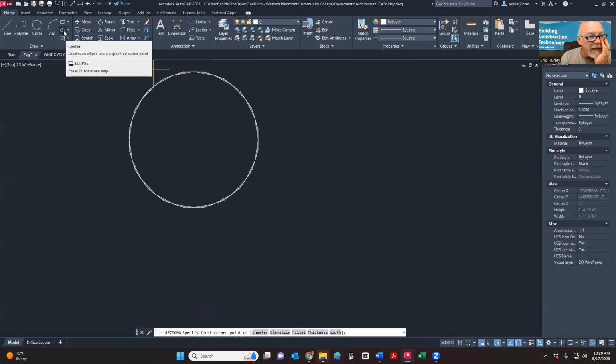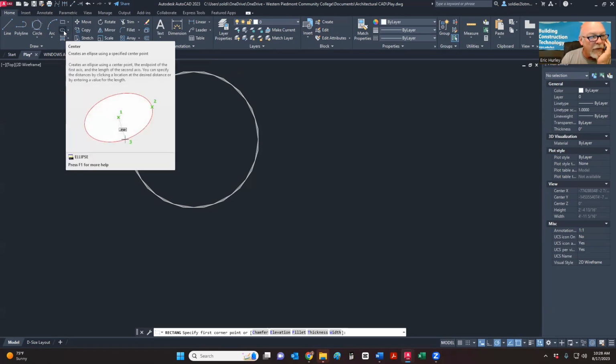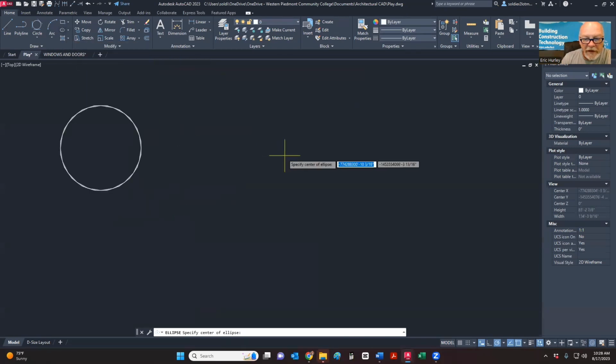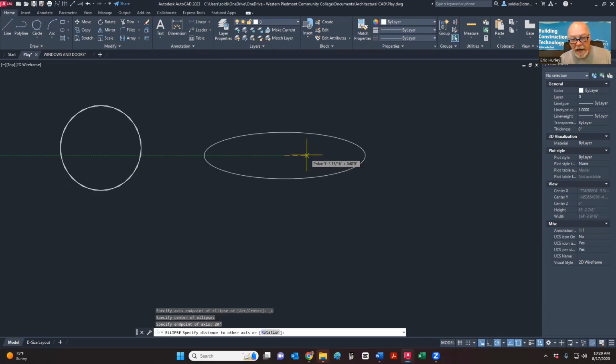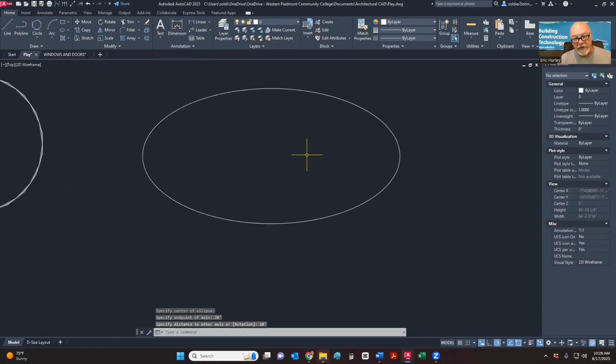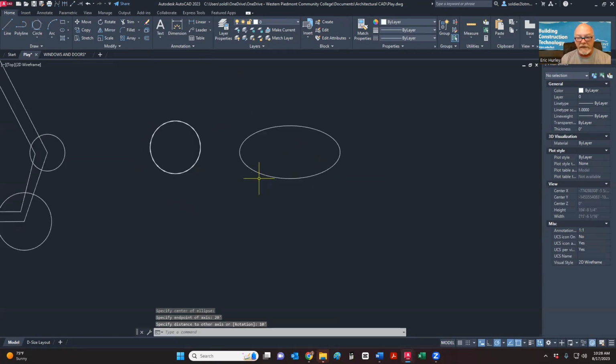The next one is the ellipse or oval. Notice that it's telling you to put the center point in first, then one axis, and then another axis. So that's pretty simple. I found my center point. I want to give it 20 feet, and I'm going to hit enter. Then it's asking me for the other one, and I want to put in 10 feet. Bam. There I got an ellipse that is 20 by 10.